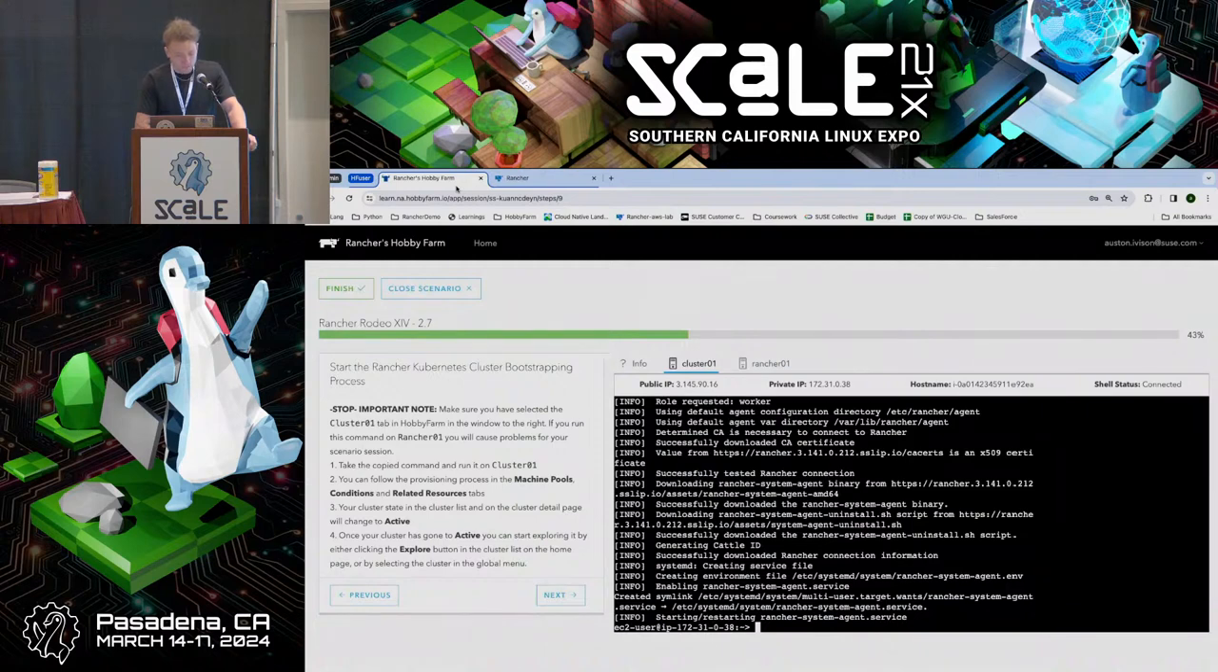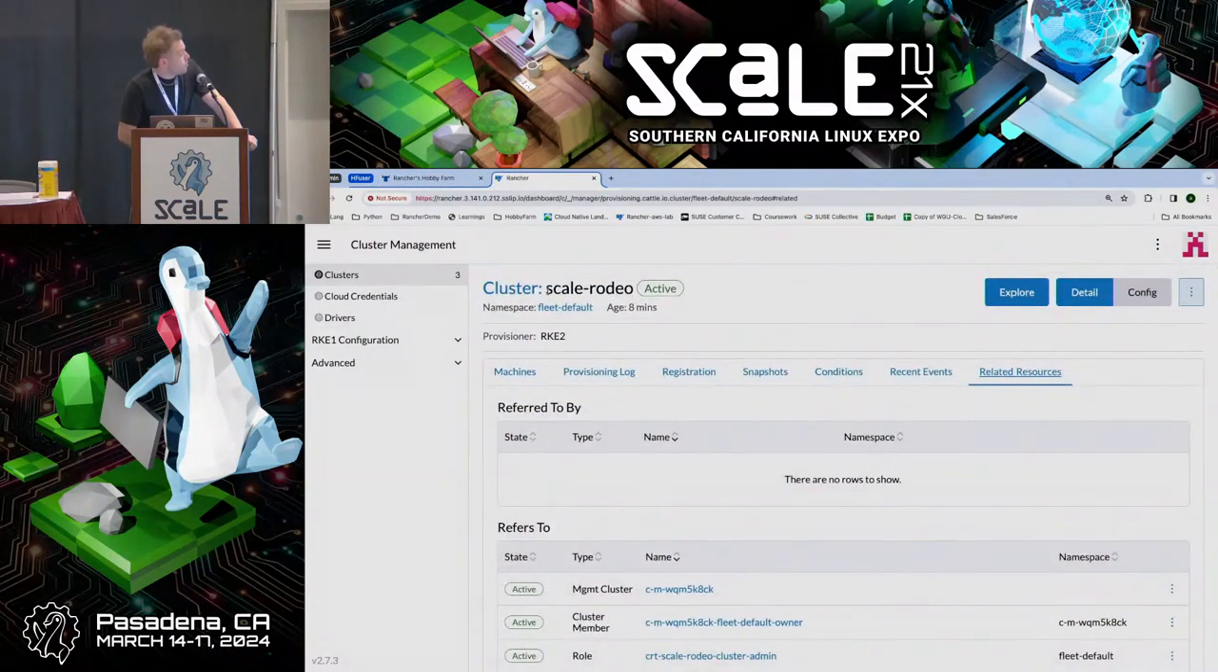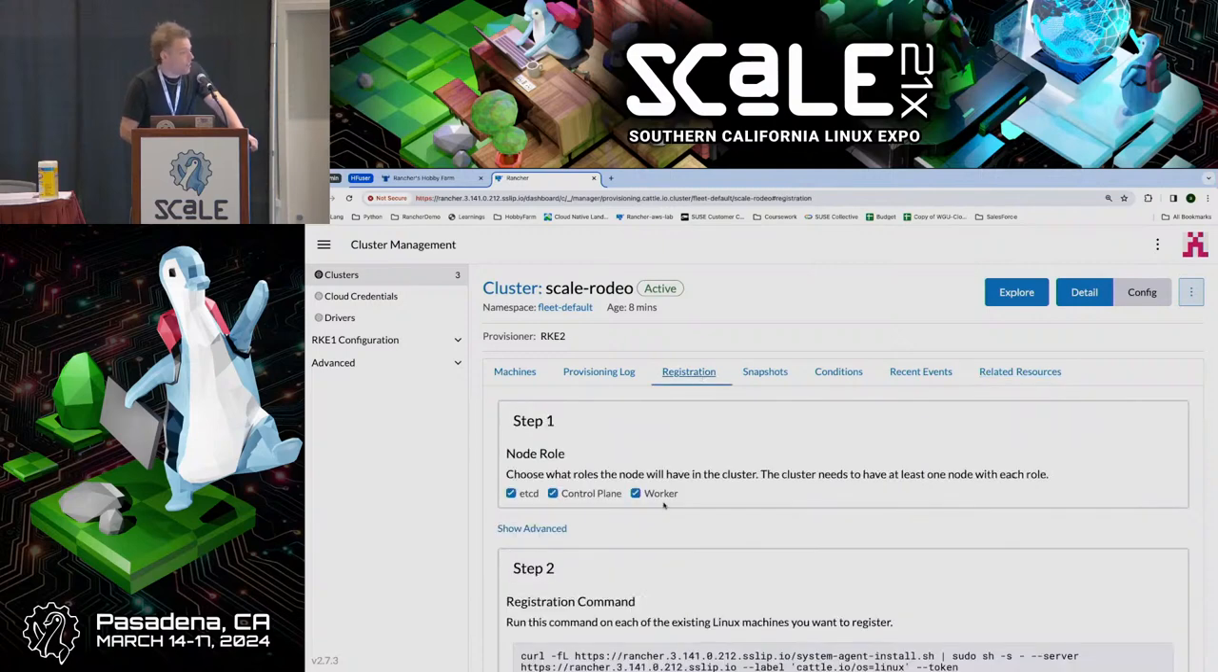So if we go back to Hobby Farm. Great question. The question is, would we use the same command for every node? That depends on how you want to set it up. If you wanted one with all roles, then yes, but that's usually not the case. You would end up selecting and deselecting depending on what your needs are. For instance, if somebody has workloads that take a lot more CPU, they need more worker nodes.